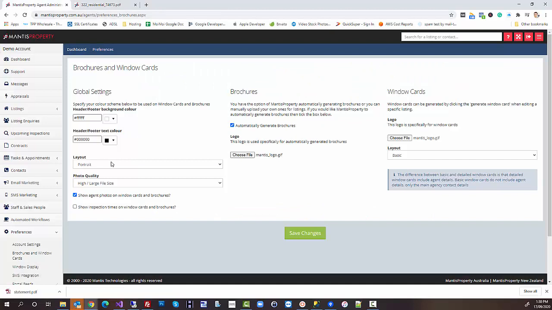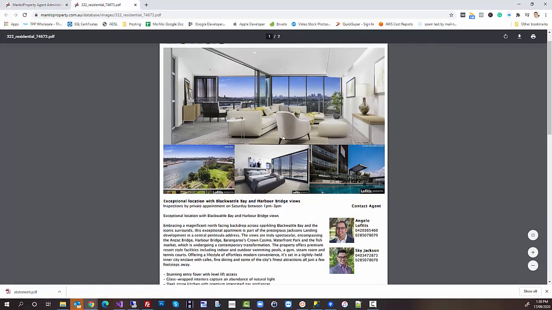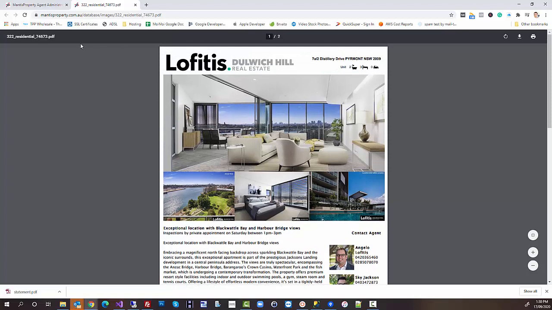Underneath this, we have the option to select portrait or landscape. Portrait is a typical brochure like this, and then landscape is the wide version of the brochure.